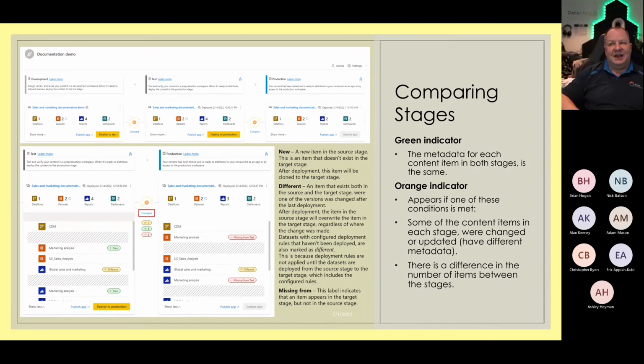You can see in between those there's an orange link. I don't know if you can see my cursor on the screen, in between the development and test. And then again, there's an orange link between the test and production. Orange means that 1 or more conditions have been met, and that is that there are some differences between the stages in terms of the content. So it basically means there's a difference. If there's a nice green check mark on there, it means that we have 2 environments that are in sync in terms of the assets, the artifacts.